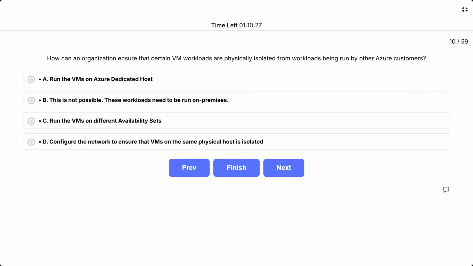Question 10. How can an organization ensure that certain VM workloads are physically isolated from workloads being run by other Azure customers? Options: A. Run the VMs on Azure dedicated host. B. This is not possible. These workloads need to be run on premises. C. Run the VMs on different availability sets. D. Configure the network to ensure that VMs on the same physical host is isolated. The question is about physical isolation, not logical or network level separation. Key phrase: physically isolated from other Azure customers. This is often a compliance regulatory requirement.